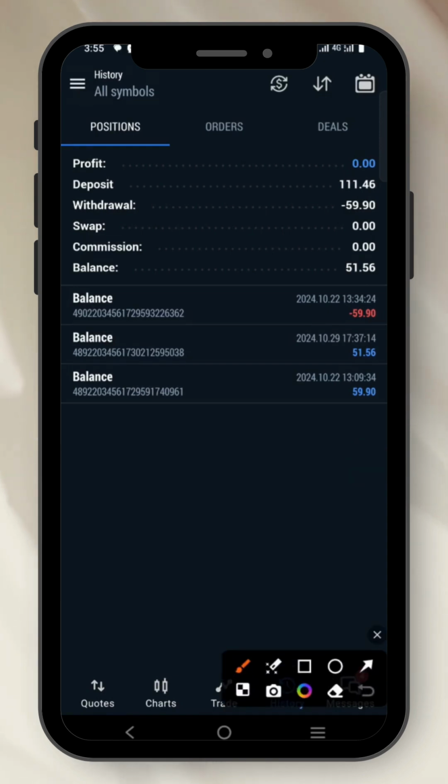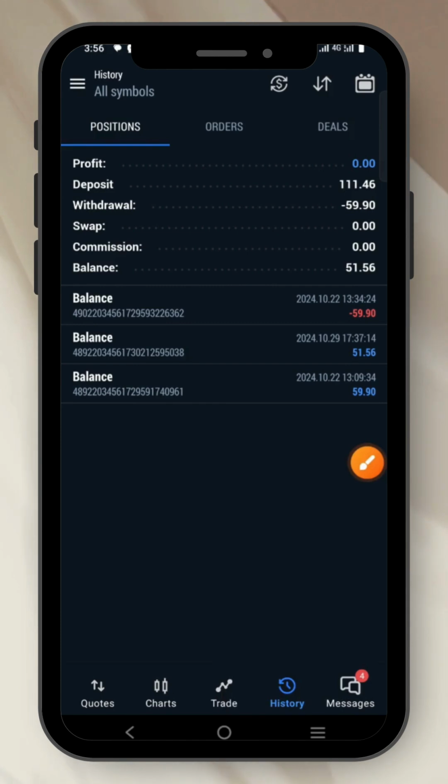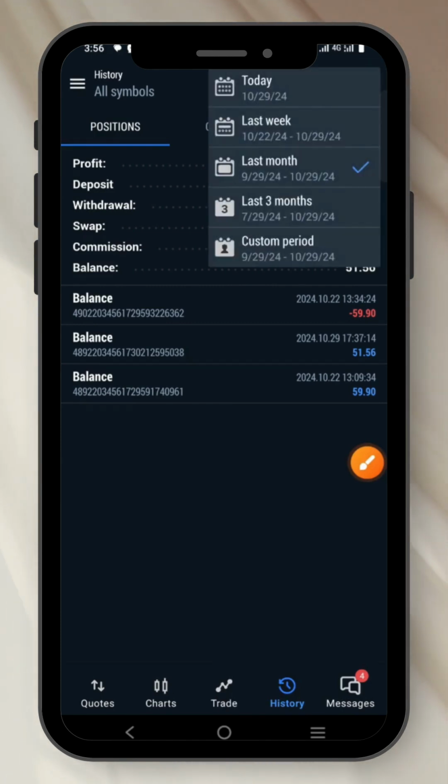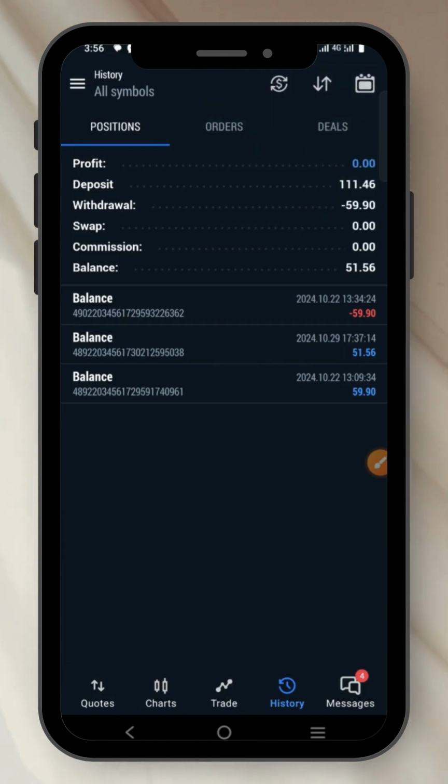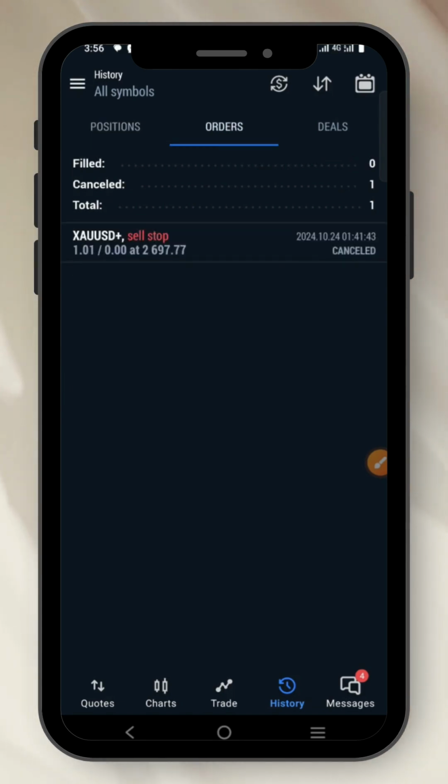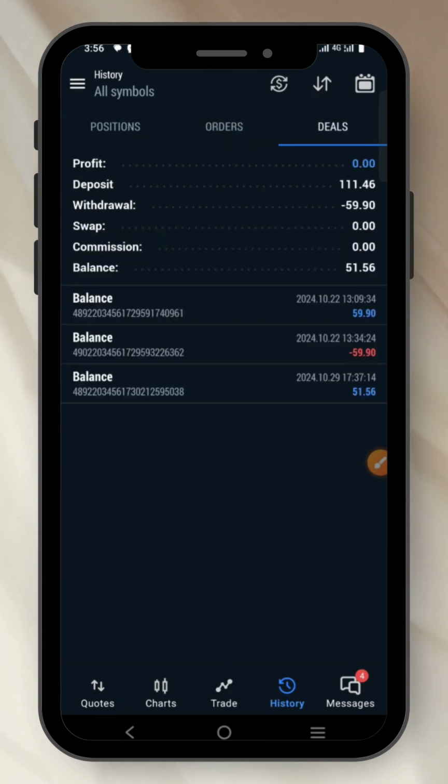You can click on top here, which is this option right there. If you click there, it will bring a dropdown where you can check today's history, last week's history, last 3 months' history, or you can click on the custom period by selecting the year and the month you want to look at. You see all of that information right there. Now you can see the option of position, order and deals. All of these things are not really that necessary. As you are trading, you will have an understanding of how to use this platform.